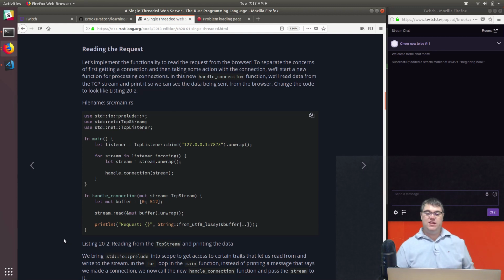Reading the request. Let's implement the functionality to read the request from the browser. To separate the concerns of first getting a connection and then taking some action with the connection, we'll start a new function for processing connections. In this new handle connection function, we'll read data from the TCP stream and print it so we can see the data being sent from the browser. Change the code to look like listing 22.